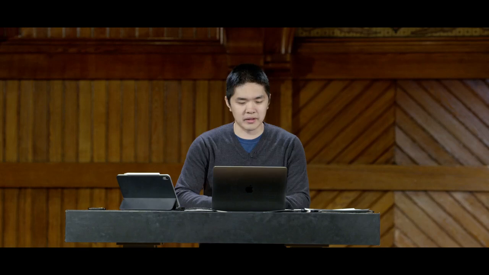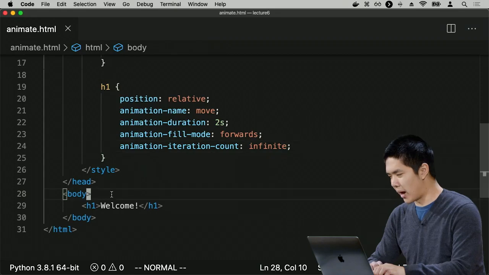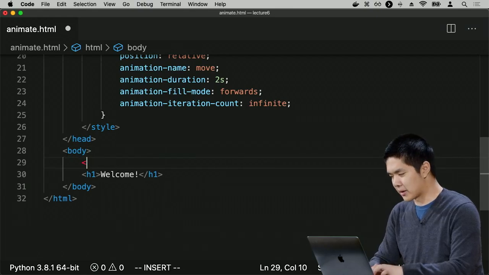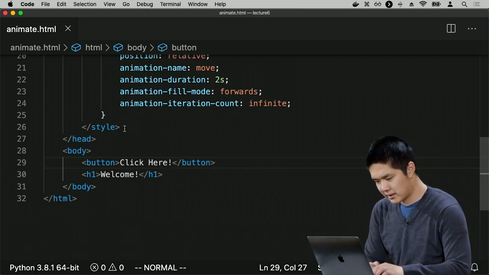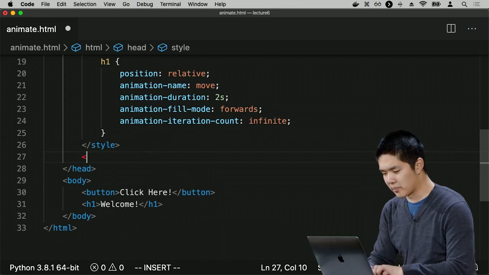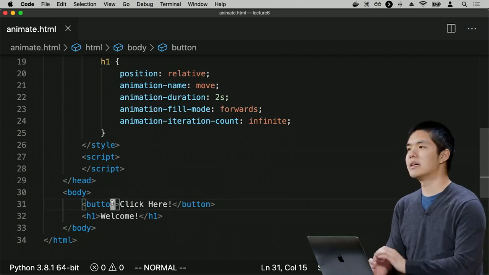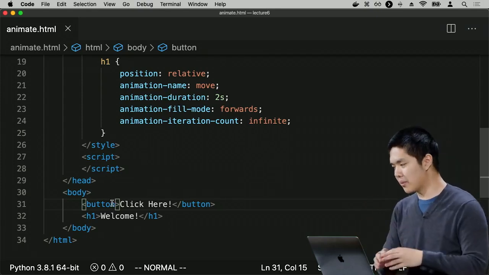And while this animation right now is just running forever, we could use JavaScript in order to control that animation as well. So let's see an example of what that would look like. I'll go back here. In the body of the page, in addition to a heading that says welcome, I'll go ahead and add a button that just says click here, for example. And now what I'll do is add a little bit of JavaScript. I'm going to add some JavaScript so that the button can now control the animation, decide when the animation is going to start and stop.